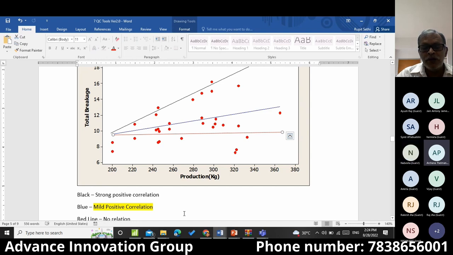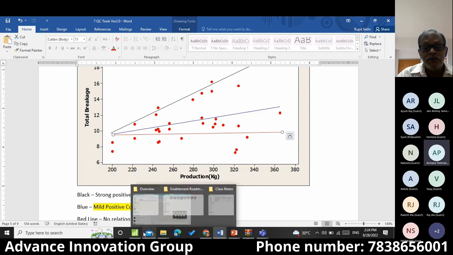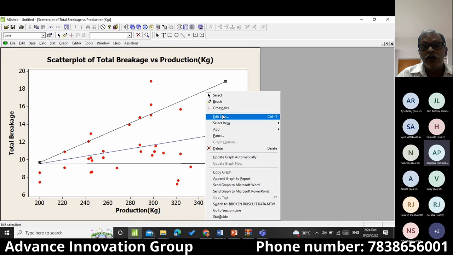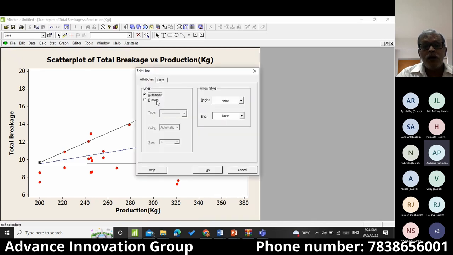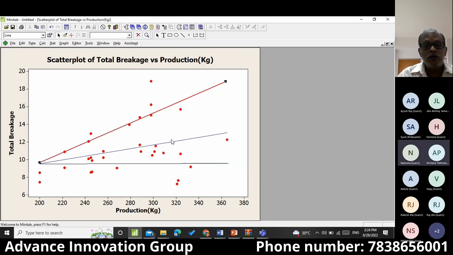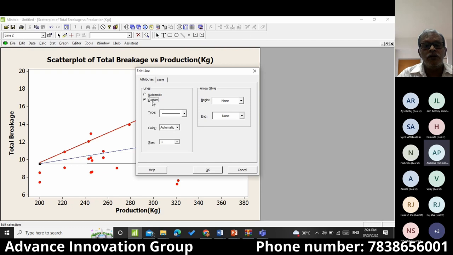Do we understand, guys? Right, sir. Here, if I were to change the color of this and say custom, red. Sir, but this scatter plot has only two things, one is the breakage, one is the production. Yes, it is always between two variables only.